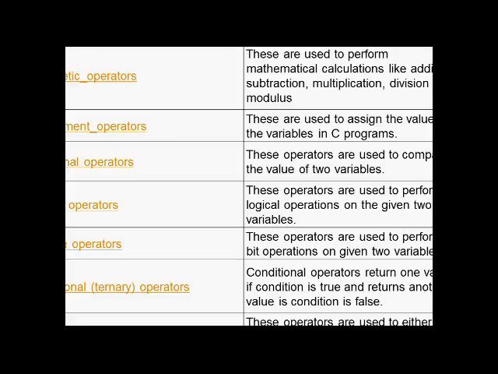These are relational operators. Next we have logical operators. Logical operators are used to perform logical operations on given variables. Example: logical AND, logical OR, logical NOT. Next we have bitwise operators. Bitwise operators are used to perform bit operations during computation. Mathematical operations like addition, subtraction and multiplication are converted to bit level, which makes processing easier and faster and saves power.